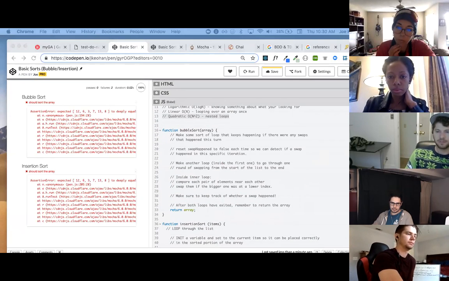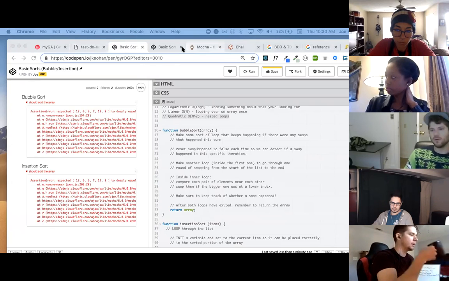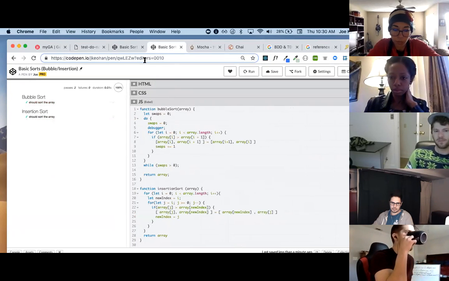Okay, so I wanted to work through the bubble sort. I wanted to use the logic that they provided here to see, here's the solution, and I'm going to work through the solution.